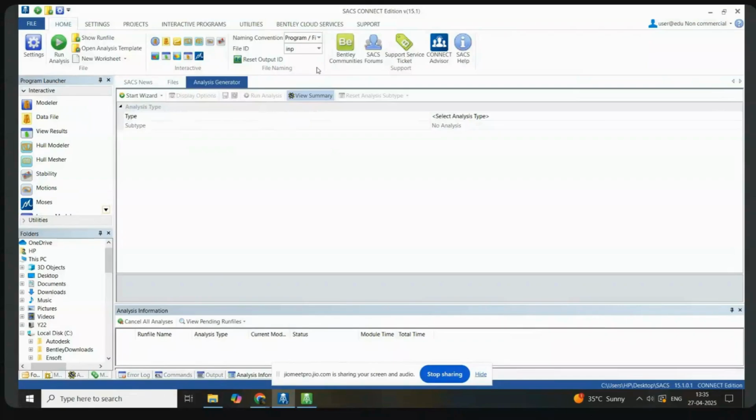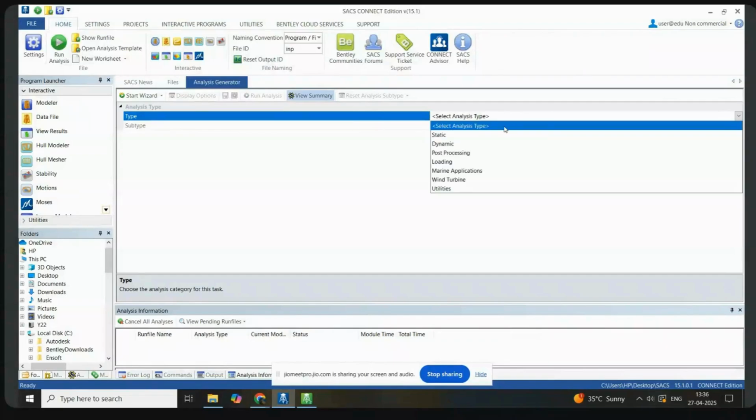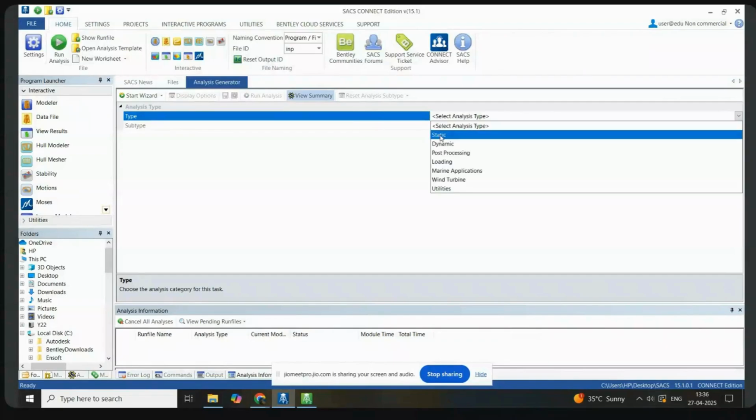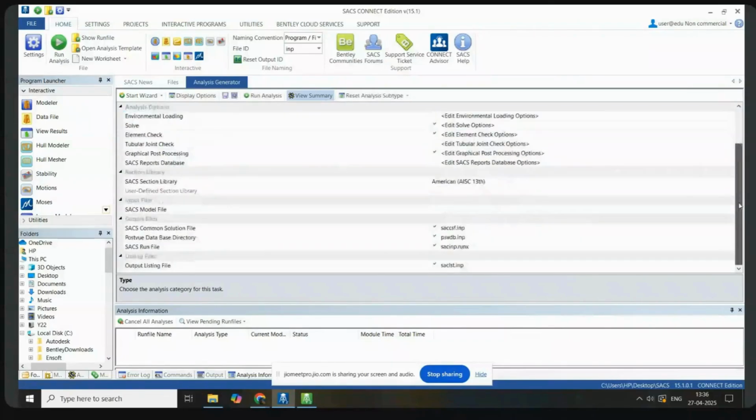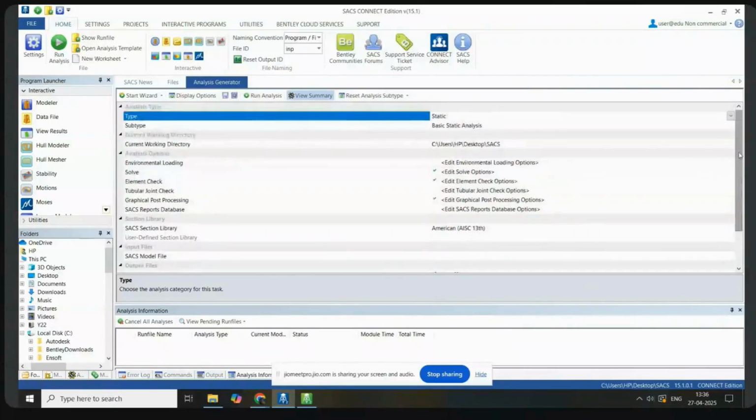Usually when we save these files, we save with a name. Now we are not doing that since we are going for a trial. Now click on the type, then come down. Select analysis type. Go to static. So what is static? Static is analysis which doesn't have varying loads. We will go for basic static analysis.